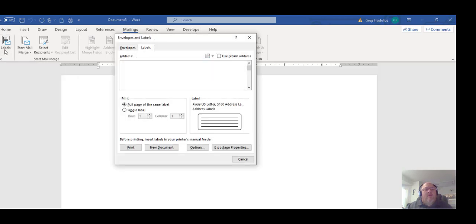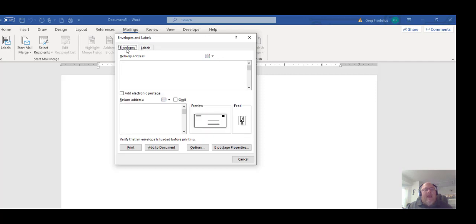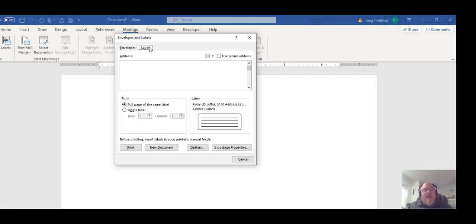Select labels, brings up a dialog box. Now in this dialog box, there's two tabs. There's an envelopes tab and a labels tab. If we're doing labels, obviously make sure the labels tab is selected.